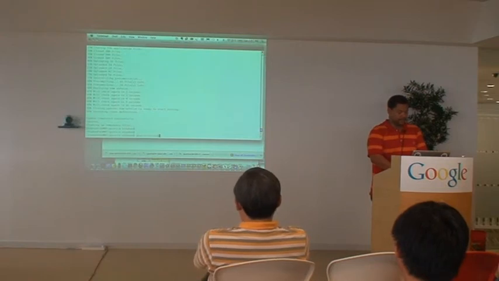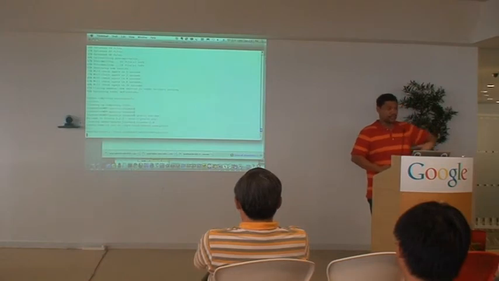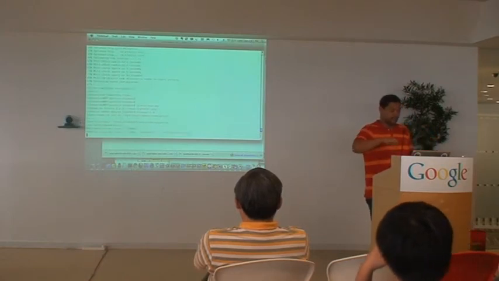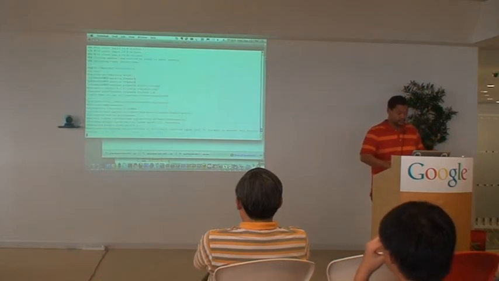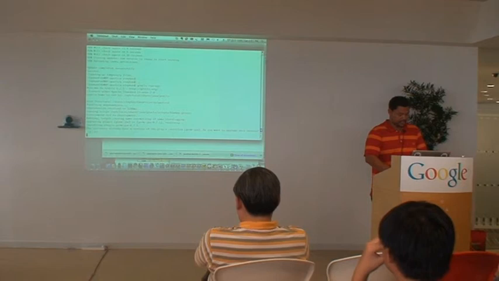But to give you an idea of where we are headed, I'm going to be running this locally on my machine. I'm going to connect to it locally using my browser. Let's just say this.